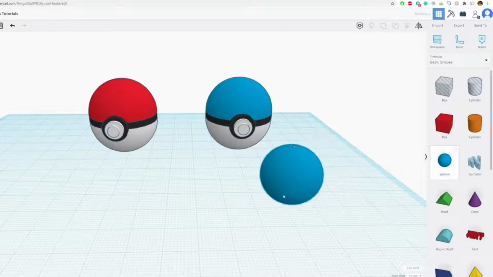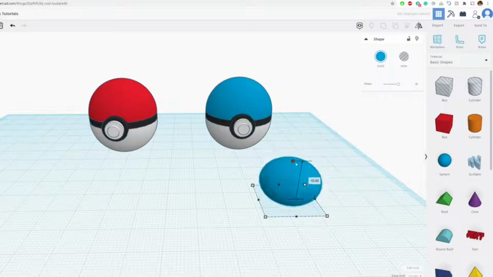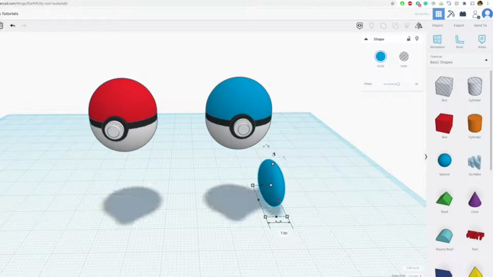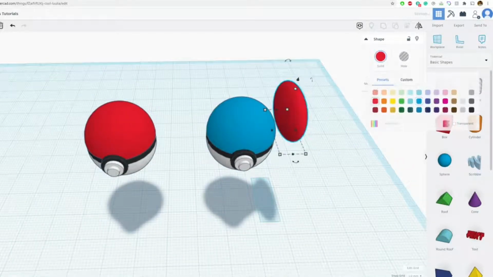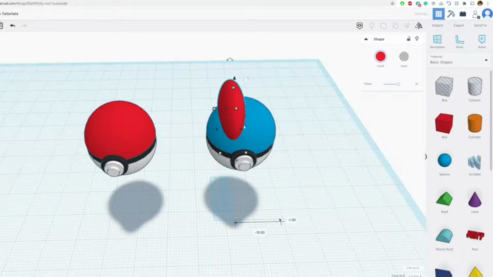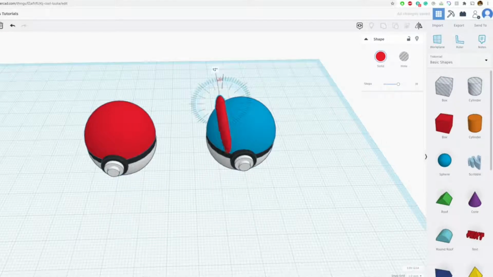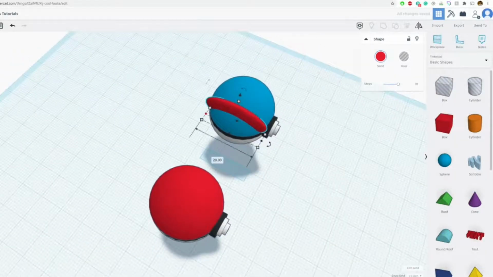So the way I'm going to do it, I'm going to bring in a sphere and kind of bring that up. Let's make it red. I'm going to hide most of it inside of the Great Ball. I'm also going to twist it slightly, just like that.